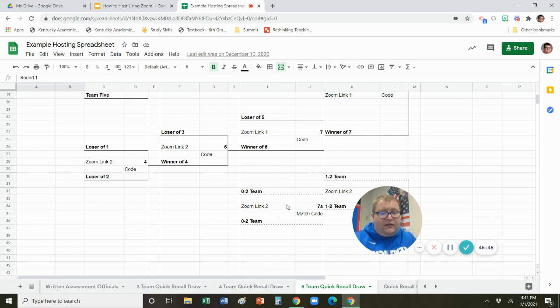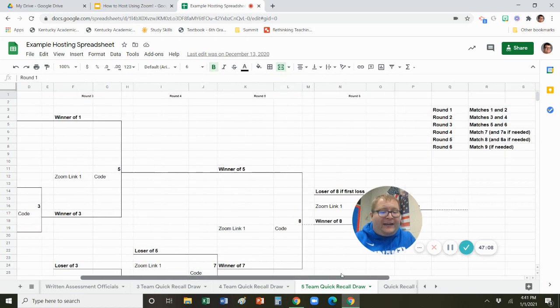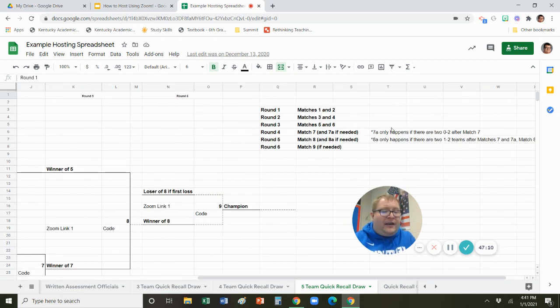There's a chance that a second match could happen to determine placement for points, but typically you're probably only going to have 1 match. So again, Zoom link 1 is the top, Zoom link 2 is the bottom, but these are in dashes because you may not need them. It just depends on how the teams place. And the bracket tells you that. It also tells you up here as a reminder of what the requirements are in order to have matches 7A and 8A.